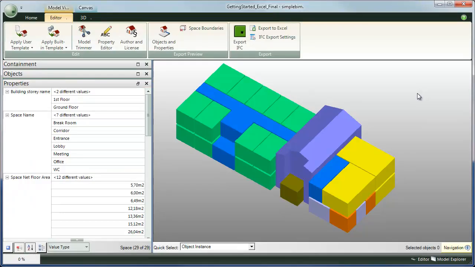Okay, this concludes the basic tutorial for using IFC with Excel in the simplebim application. So you basically just import an IFC file, select the object and properties you want to have in Excel, and click on the Export to Excel button.